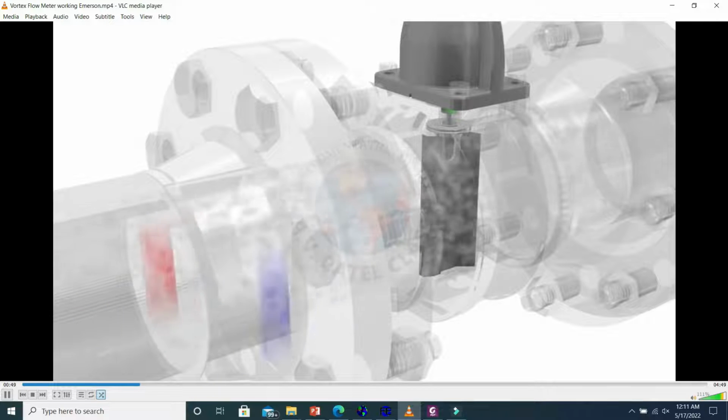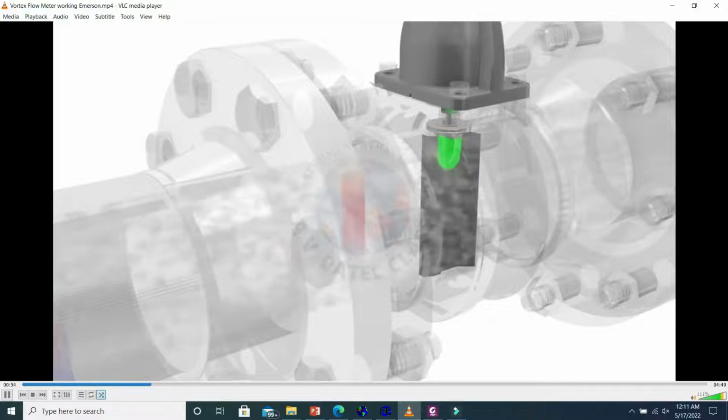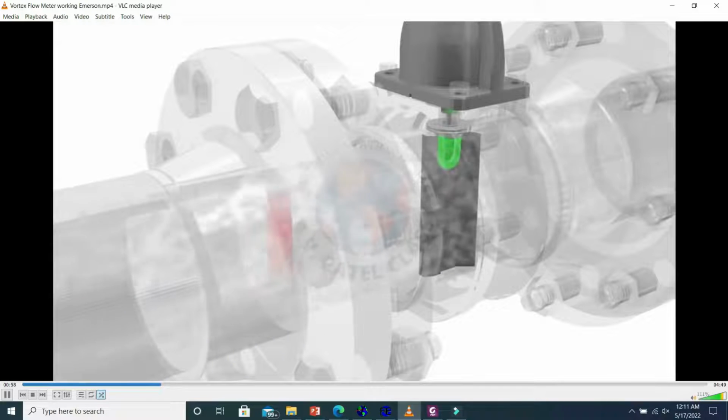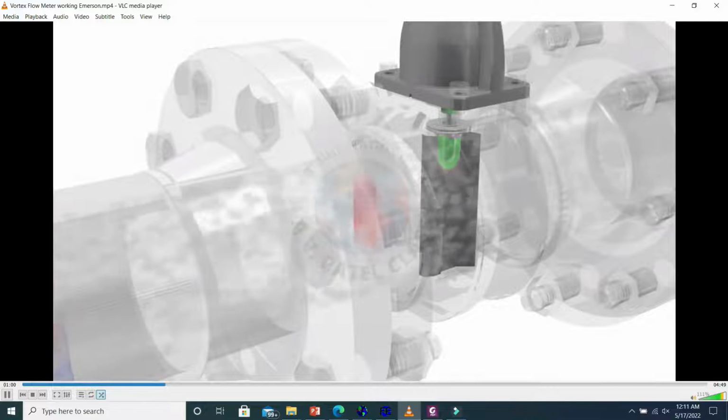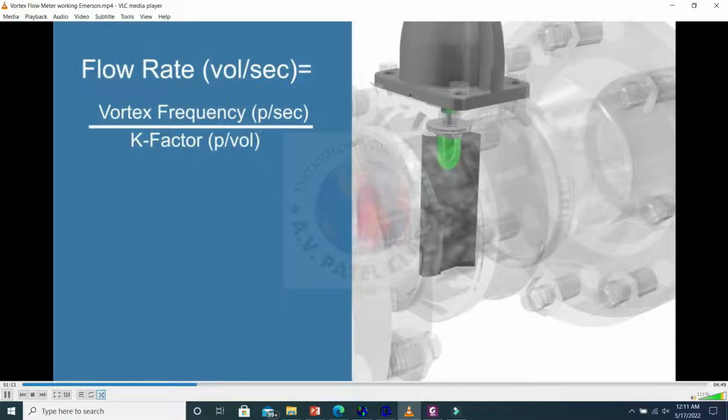These vortices cause a small sensing element, either behind or within the shedder bar, to oscillate at a specific frequency. The velocity of the fluid is directly proportional to the vortex frequency. This phenomenon is called the Karman effect. By knowing the cross-sectional area of the pipe, volumetric flow can be calculated.